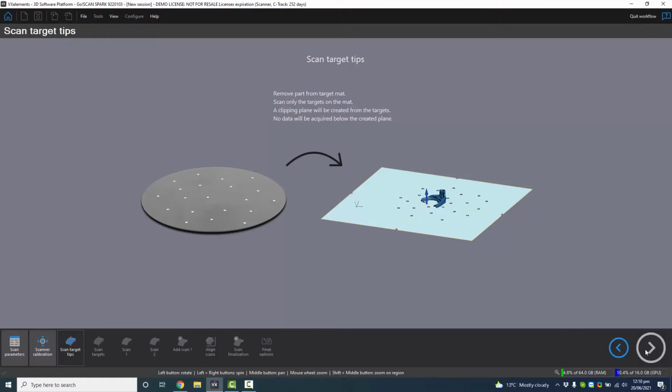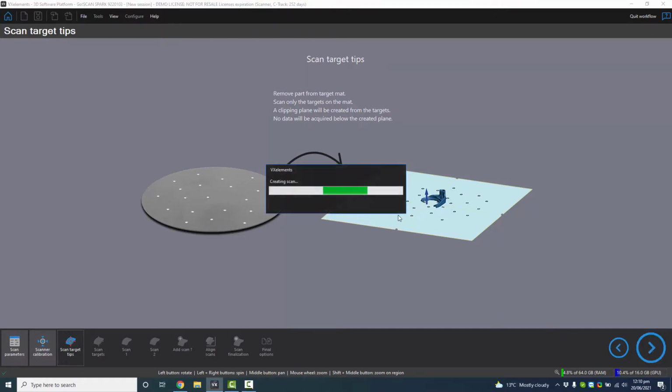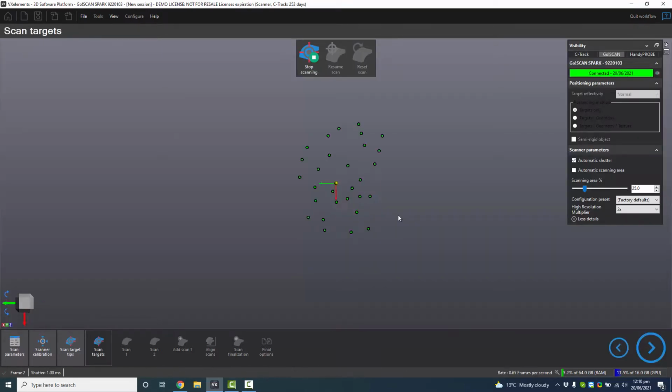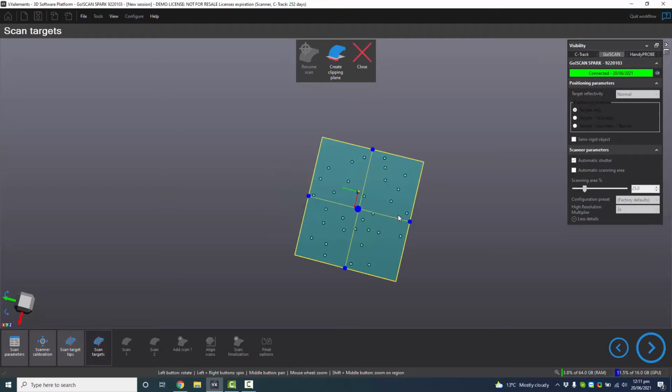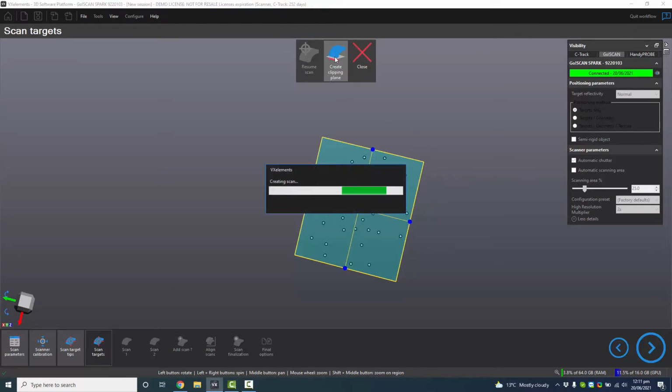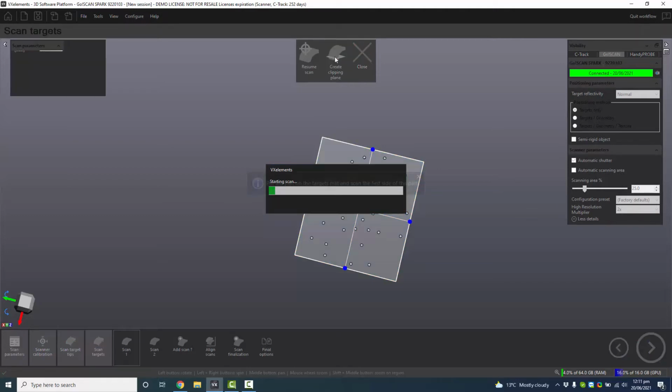And it's just going to give you some tips on how to click the targets on, let's say, a turntable or a table. And we can click the targets by just tapping the button on the side of the scanner. Scan all the targets on the table, and it will automatically create a clipping plane. Click Create Clipping Plane to finalize. And it will launch you straight into a scan.